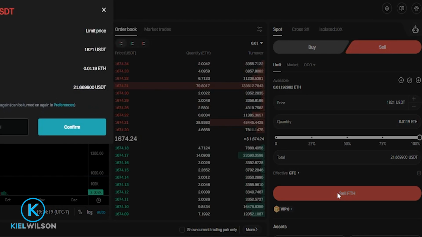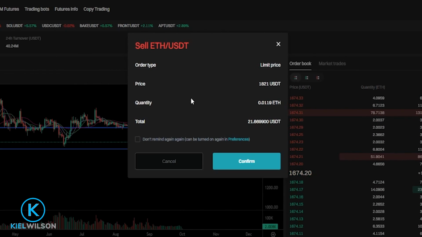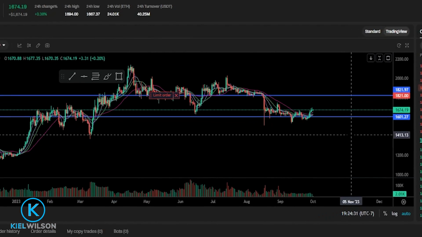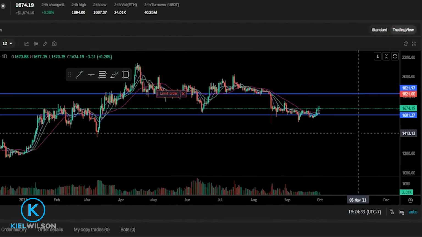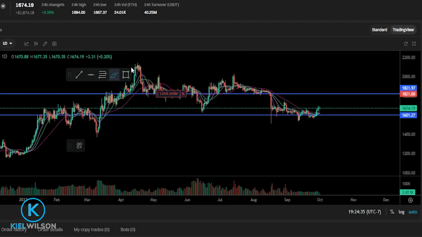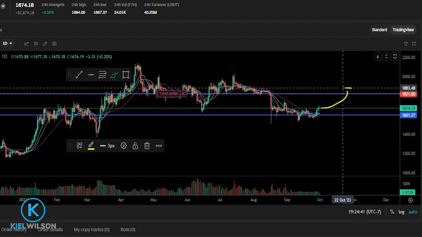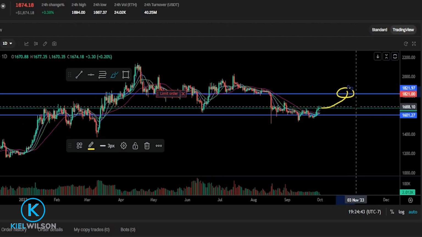on Sell ETH. You'll get your order confirmation pop-up window, so confirm the details are what you intended, and if so, click right here on Confirm. And now I've placed that limit order to sell my Ethereum at 1,821. So if the price of Ethereum works its way to the upside, hitting my limit order at 1,821, this order is going to fill, and I'll be selling all of my Ethereum.